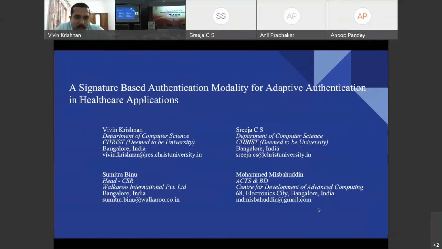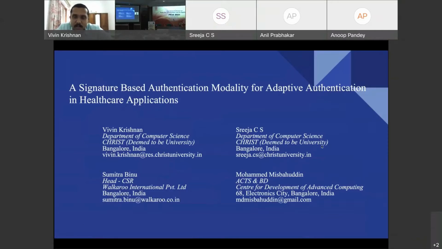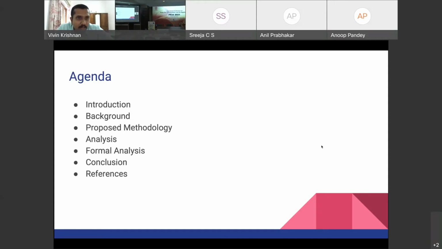Thank you, everyone. Good afternoon. Thank you for the opportunity. What I'm presenting here today is a signature-based authentication modality that will be used for adaptive authentication in healthcare applications. Over the next few minutes, we'll go through an introduction of the topic, the background on the keywords, the methodology proposed, analysis done, a formal analysis, will conclude, and then we'll open up for QA.